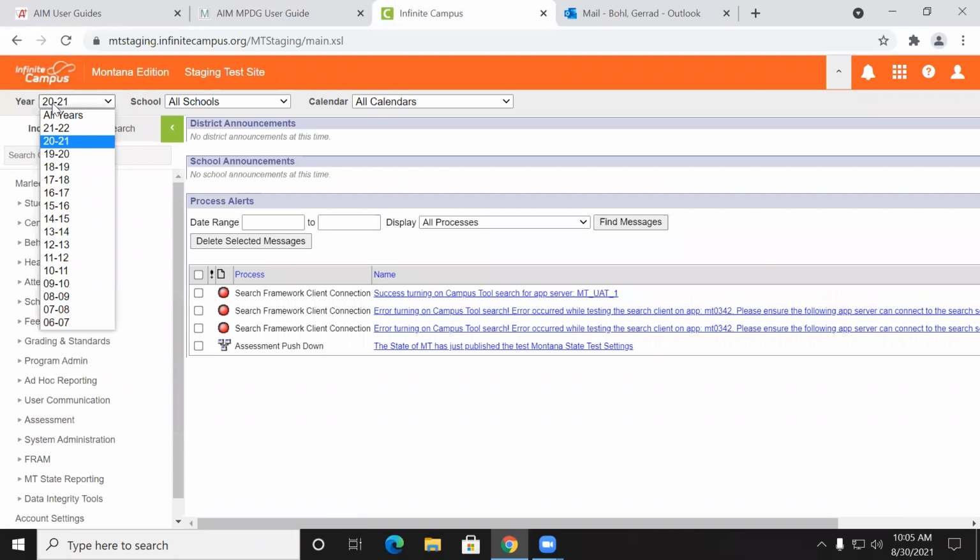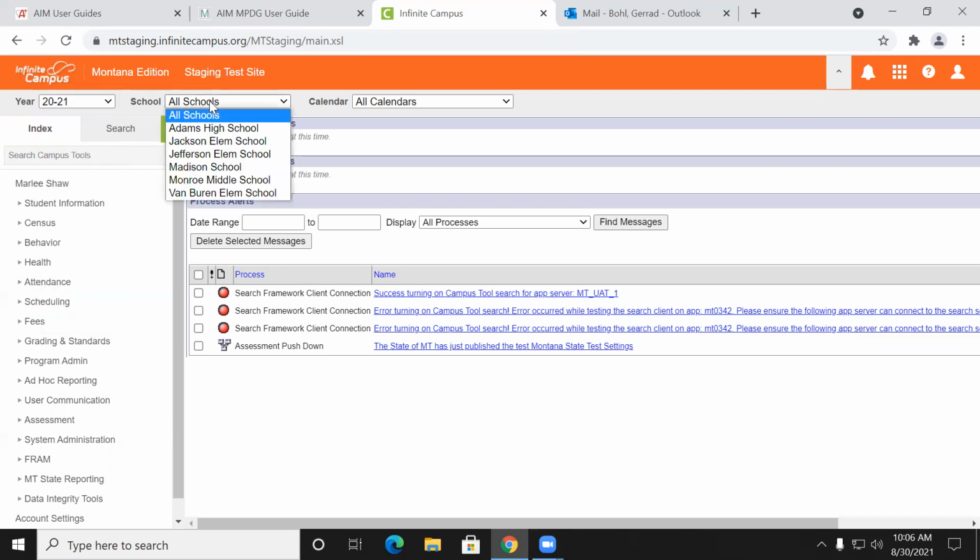Year is the year that you're looking at as far as data goes. So this school has its 21-22 calendar already set up. If yours does not, this wouldn't be visible. It would just end at 2021. And then from your school list, you should see your school or Head Start name.